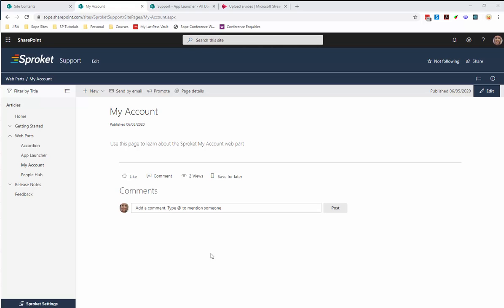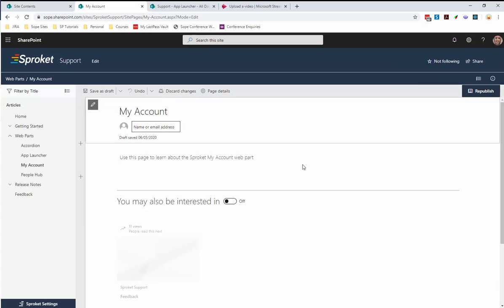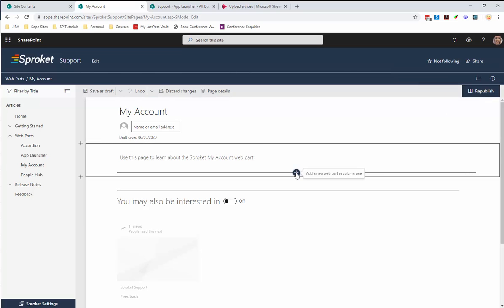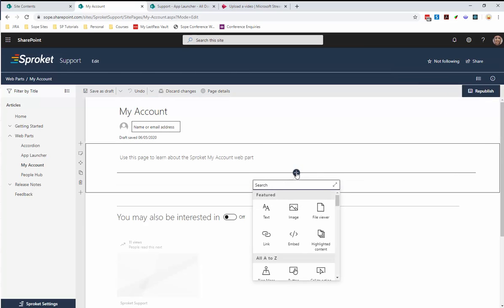In this video, I'm going to talk you through how to add the Sproket My Account web part to a page. So I've got a page here. I'm going to come up to the right hand side and click on Edit. I'm then going to hover over the section I want to add the web part to and click on Add.